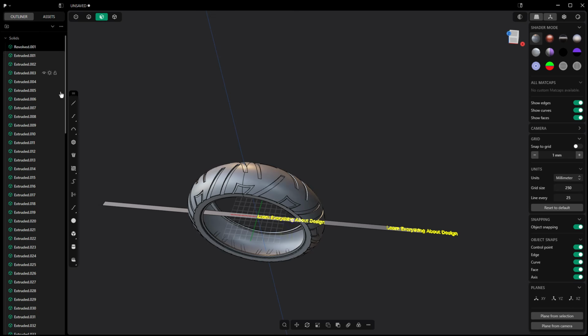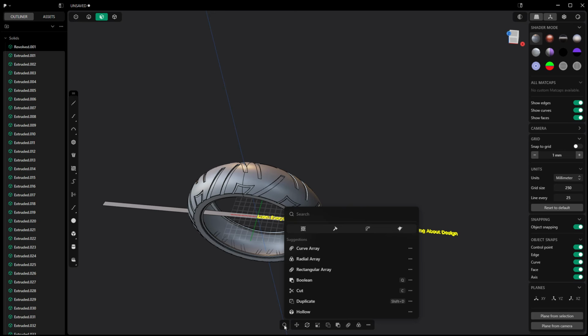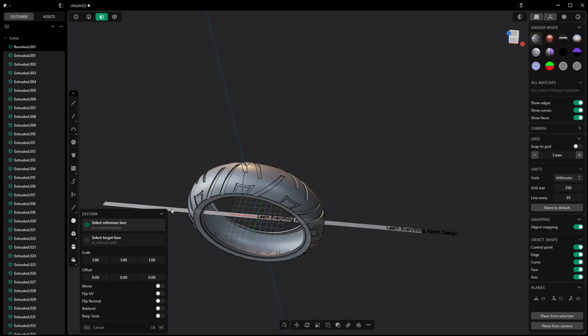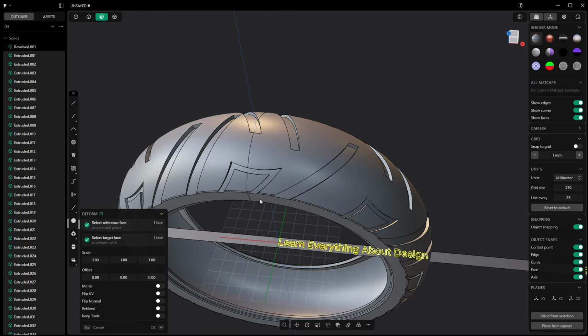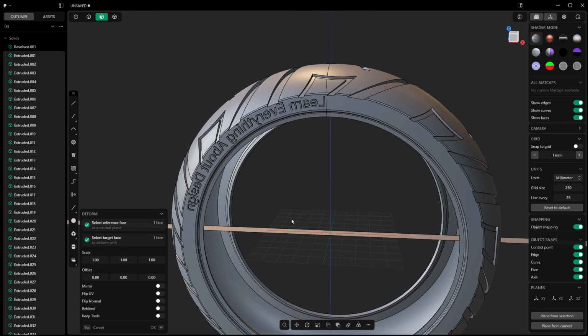So bring the tire back. With all of those solids selected, we're going to go to F or click the little magnifying glass, deform. The reference face is that flattened surface. Where we want to stick the text is on the side of the tire. We're going to let it calculate. Again, you may need to flip normal depending on the orientation of the stuff you created. And you can see here that the text is backwards. So what we need to do is mirror it. So click the first one. That should flip the text around.